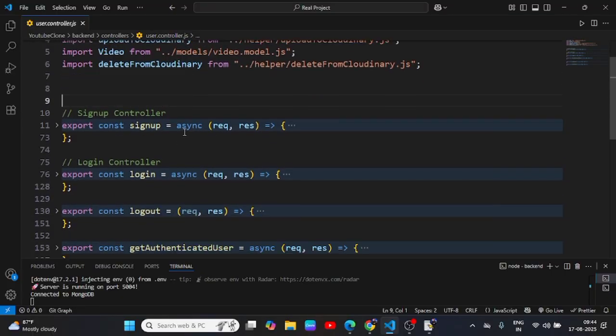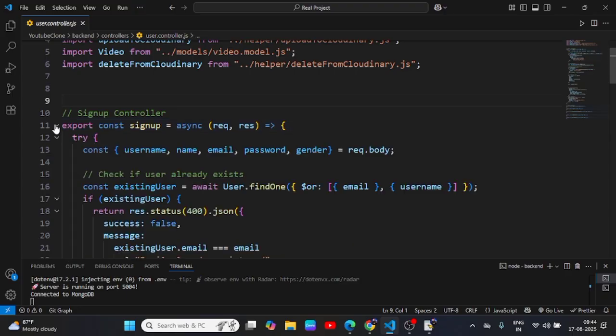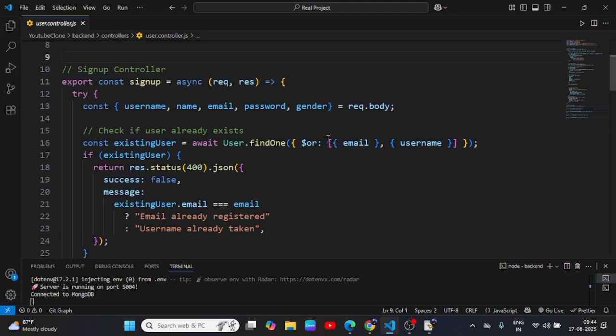Sign up controller. It's very simple. We are using an asynchronous function because it takes time. Export const signUp, an async function. We are passing request and response. You have to maintain the sequence: first should be request, second should be response. Request is coming from the frontend. Response sends the response from the backend to the frontend.